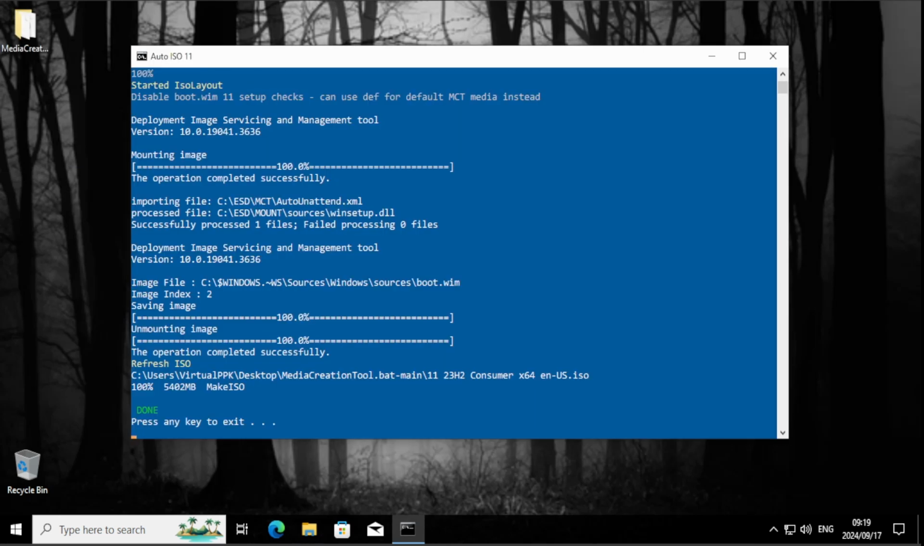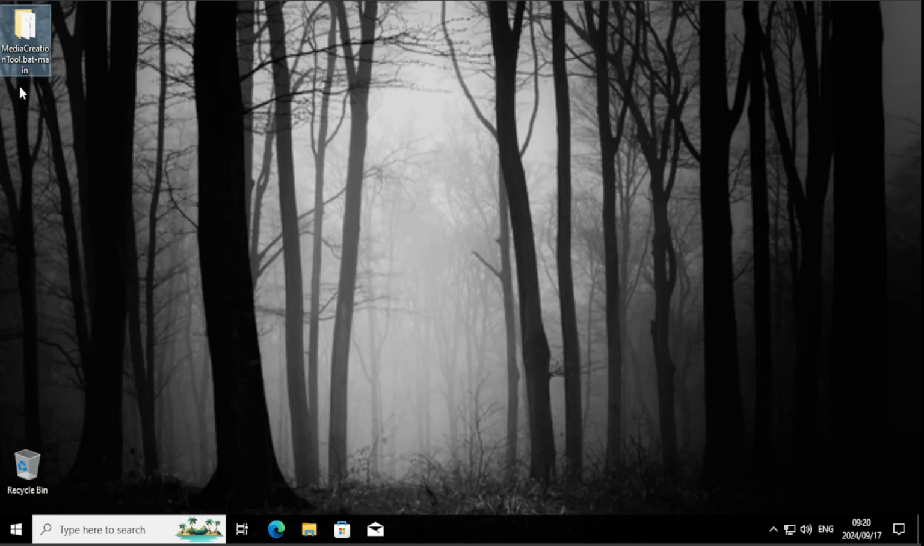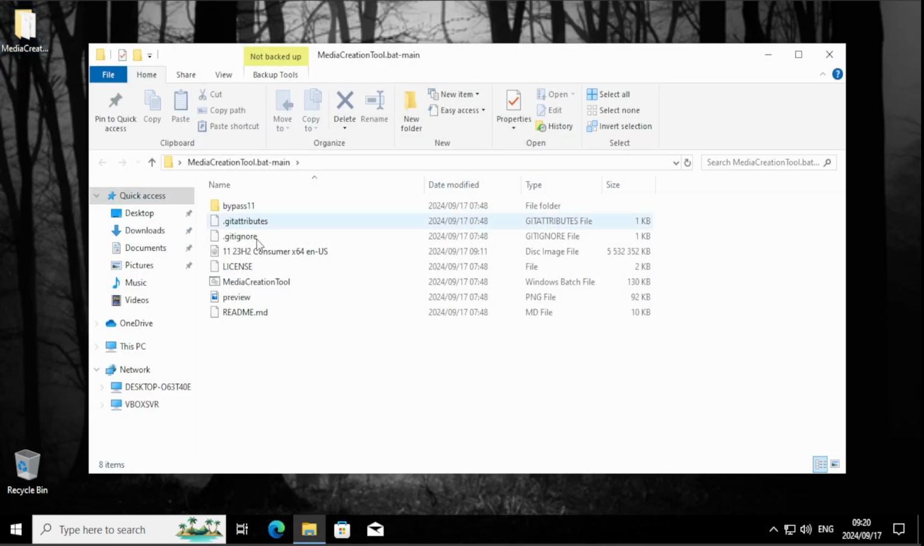Okay, so when it is finished downloading, you can just press any key and exit. Right, and go to your media creation tool folder again, and here you will see the file that downloaded, 1123H2 64-bit disk image file. So this is the ISO file that I've chosen.